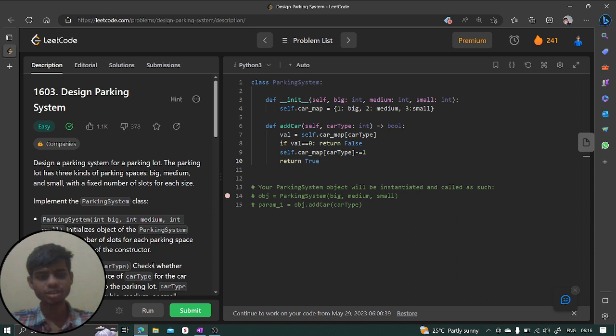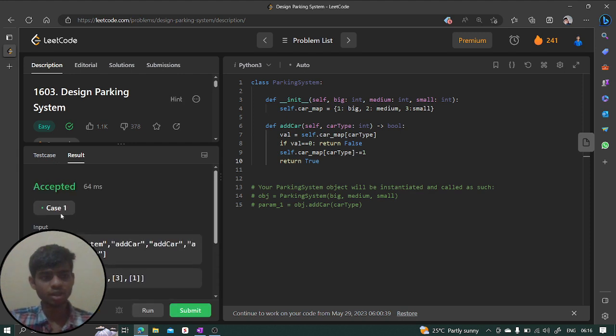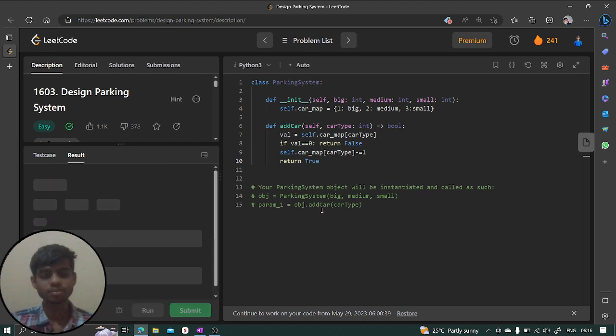Now let's run this code and see whether it's working fine or not. And it is just 4 lines of code, right? So here you can see the test case accepted. So let's try to submit this code as well.